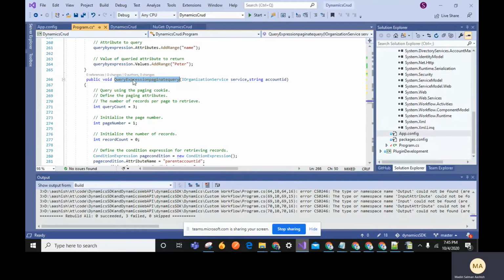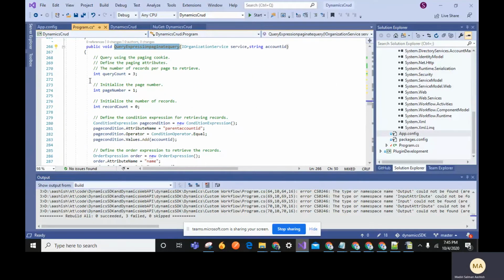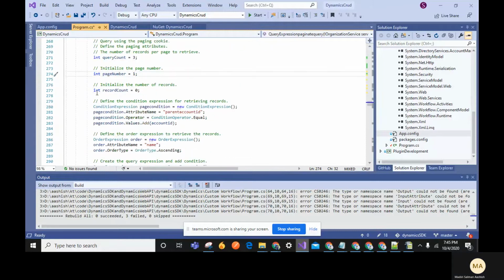So, query expression using pagination. We can use pagination also. In this, we need to give the query count, which page number it is, and how many records you need. In this, you need to write it the same as a query expression.